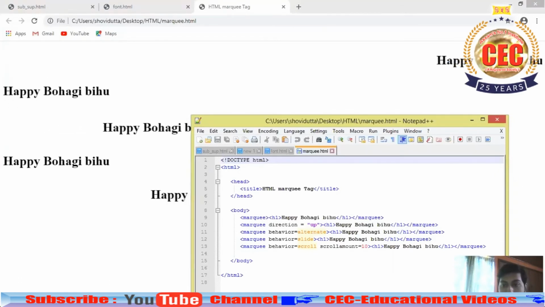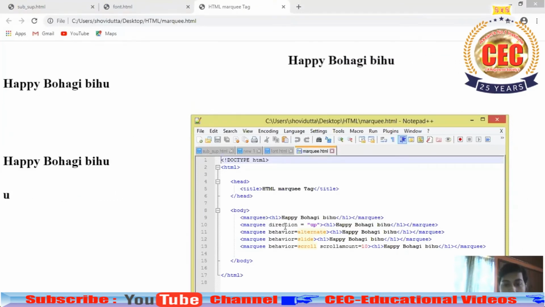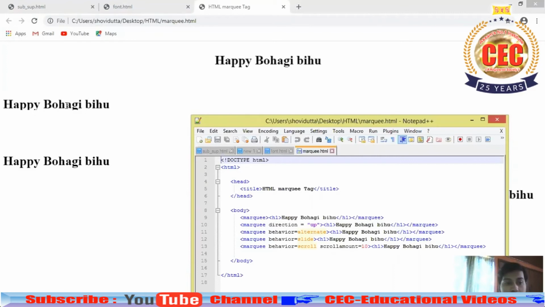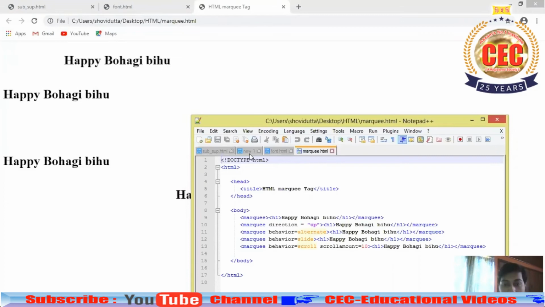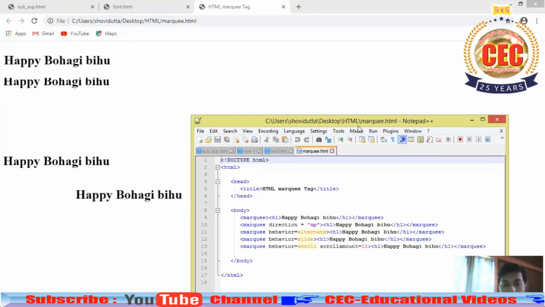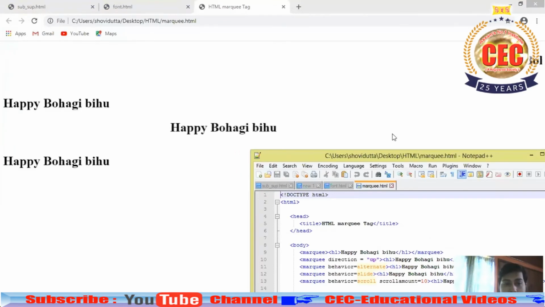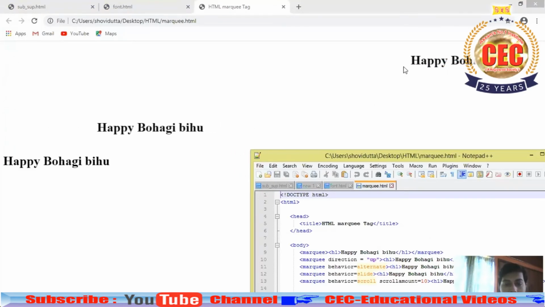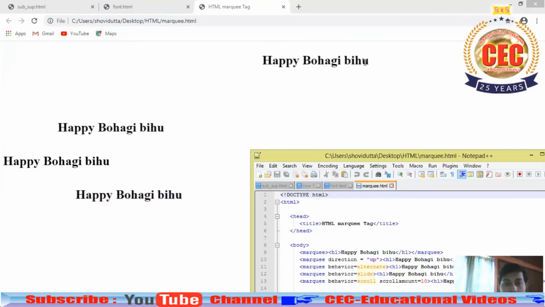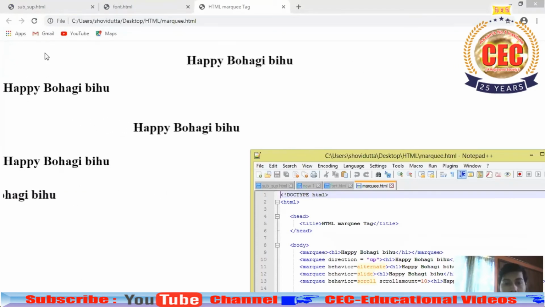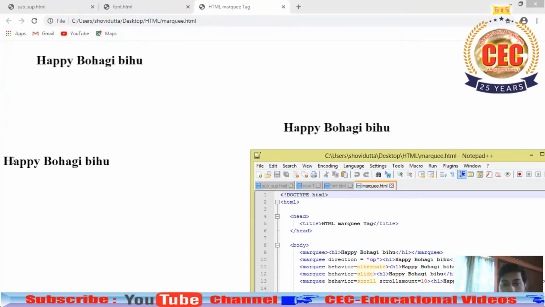Next marquee tag, this one, I've applied a property called direction equal to up. It's moving up, going from down to up. Next one is alternate. What does alternate do? It will bounce back actually. Compare this with the first one. See, it's bouncing back. The one at the top will keep on moving from your right to left, but this one will bounce back and forth.